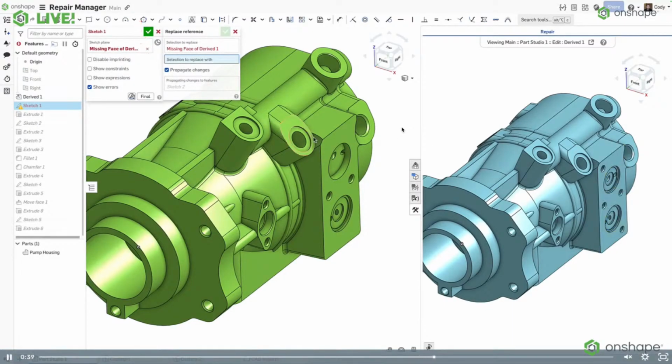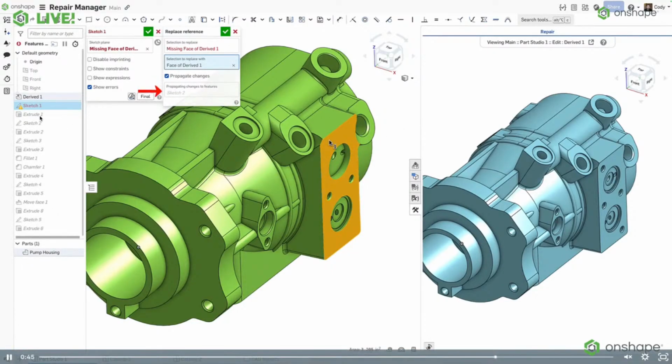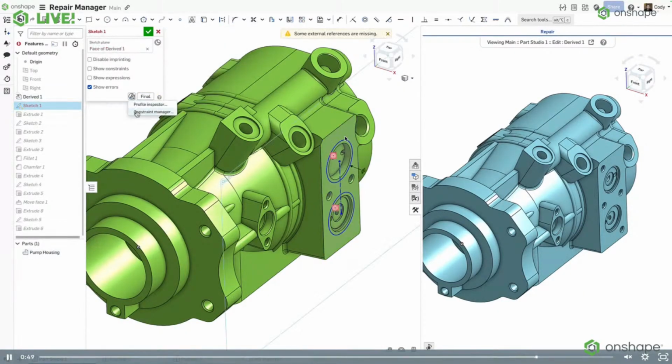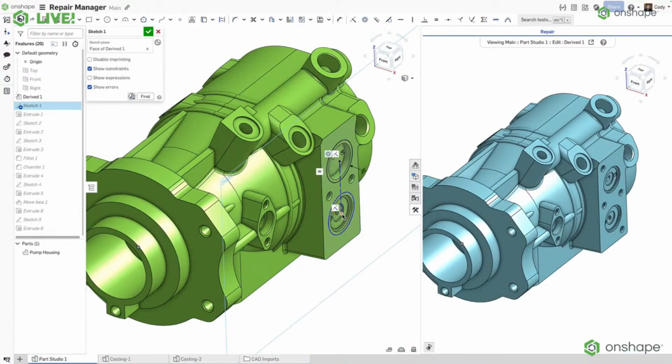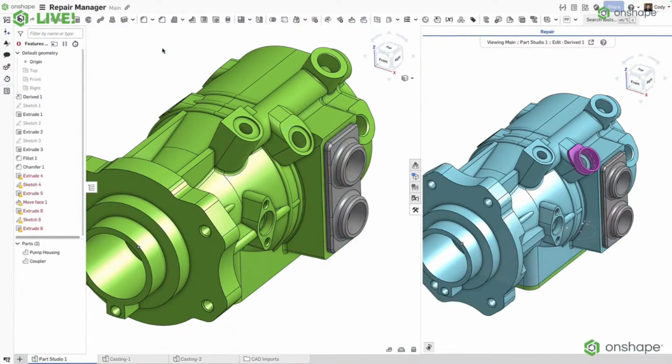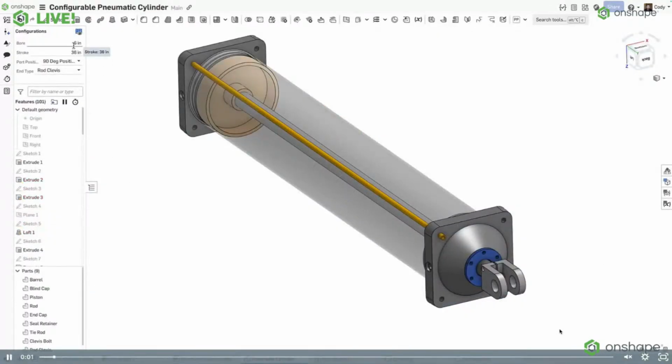And from here, we're gonna change one face to another, right? So the missing face for sketch one is this front face right here. And we're gonna go into the constraint manager, make the edits just so we can replace the concentric relationship. And now we have our part that went missing previously, right?